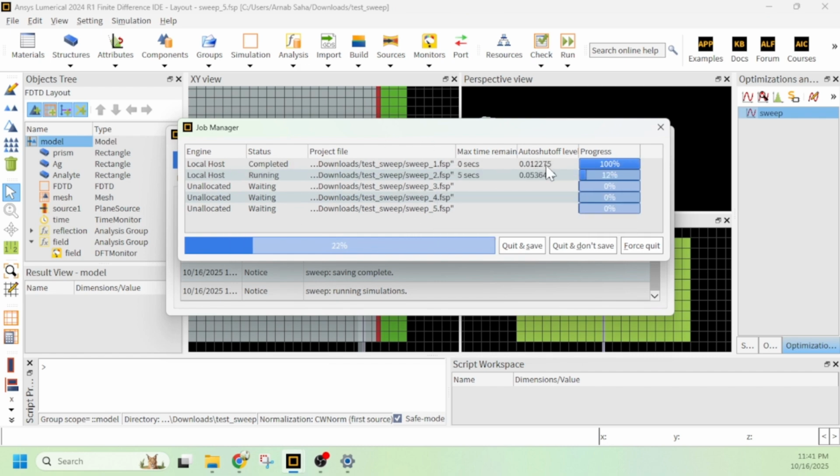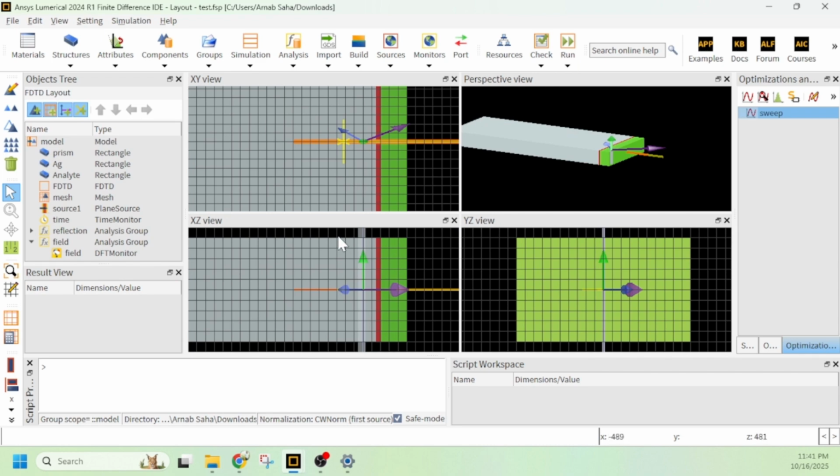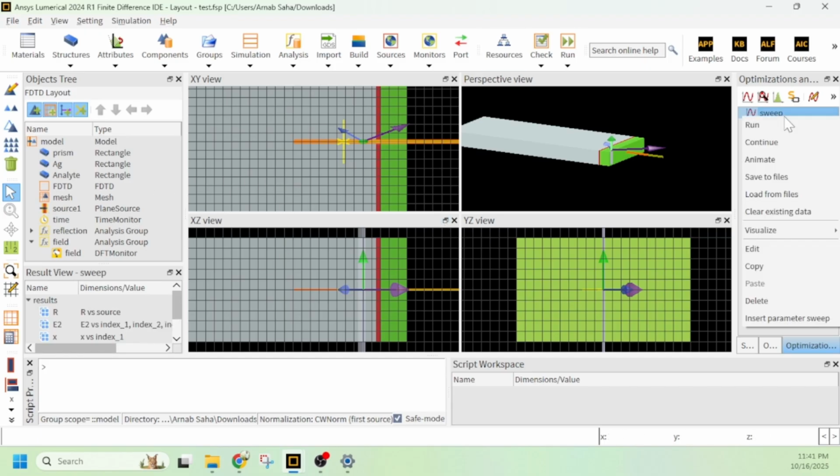Look at here, every calculation has been done in very few seconds because I have increased the mesh length. So mesh length has a very important role in designing an SPR sensor for your accuracy when you use the 2D material. Now let's check the result. I have designed the model. From here I will see the visualize, and my data R, E2 or X is here.